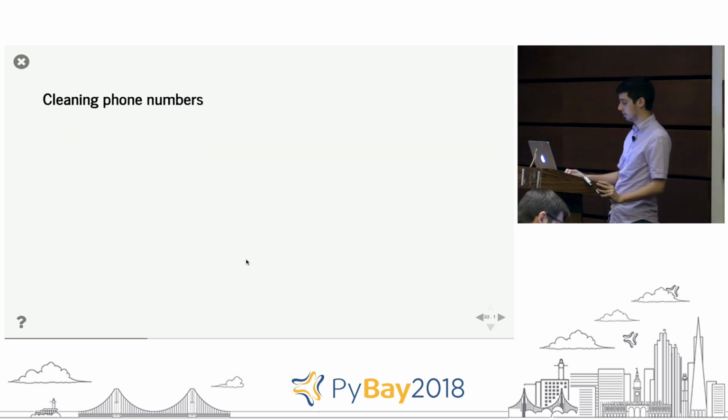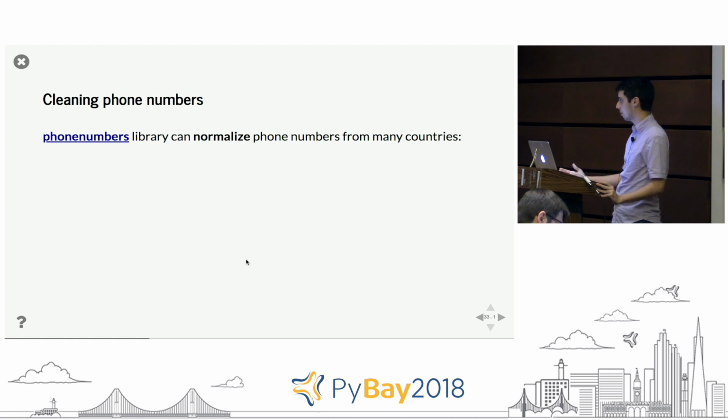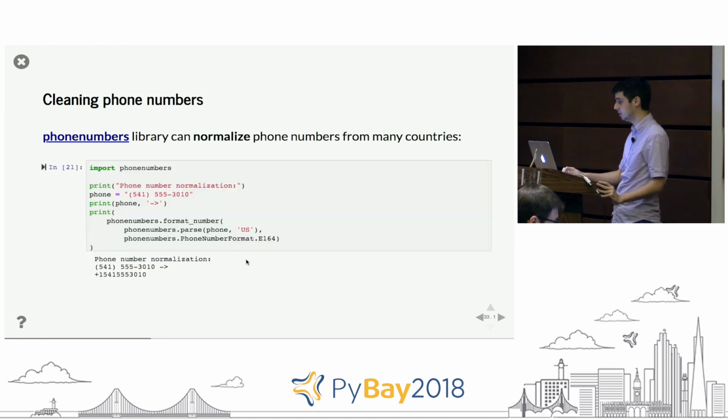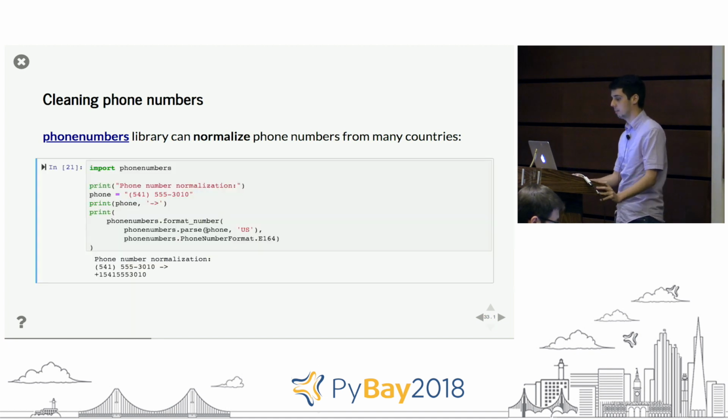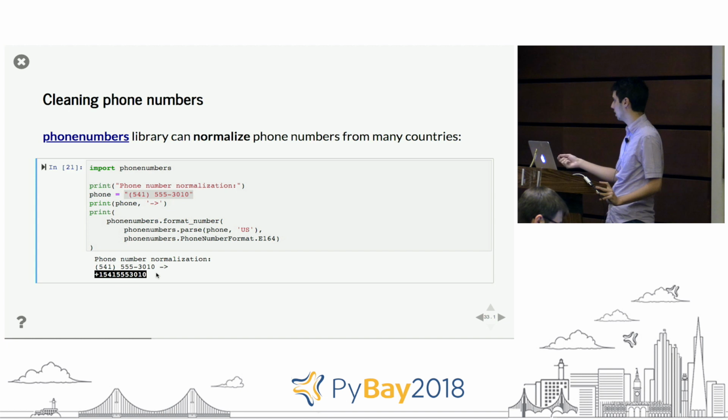Phone numbers are things that are useful to clean too, and you have a library called phonenumbers, very descriptive, and it can normalize phone numbers from many countries. You can pass it a US phone number and get the international format for it. It's great because you can ignore variations on formats.